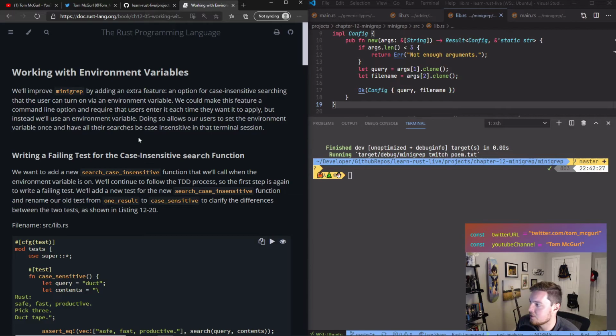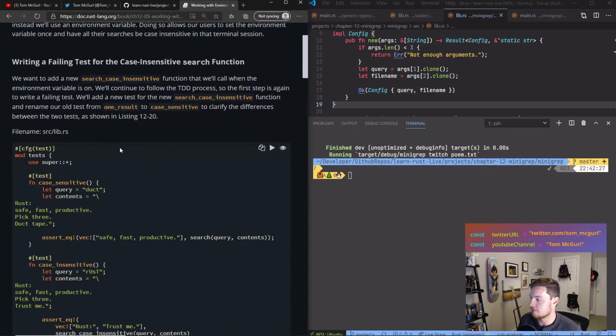We can make this feature a command line option and require that users enter it each time they want it to apply. But instead we'll use an environment variable. Doing so allows our users to set the environment variable once and have all their searches be case insensitive in that terminal session. Writing a failing test for the case insensitive search function.